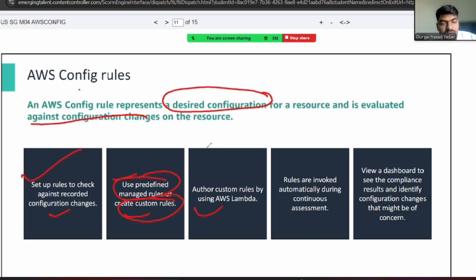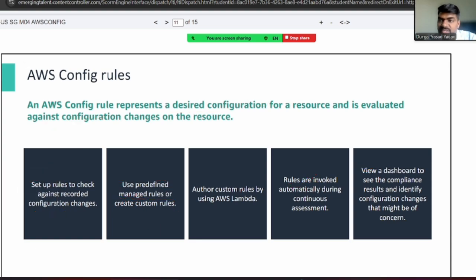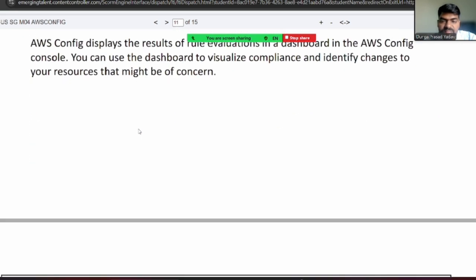If any rule is invoked automatically during your continuous assessment, it will bring the resource into non-compliance, and you will see a dashboard under the Config service. Everything will be coming there, showing which particular service is compliant and which service is non-compliant, right?